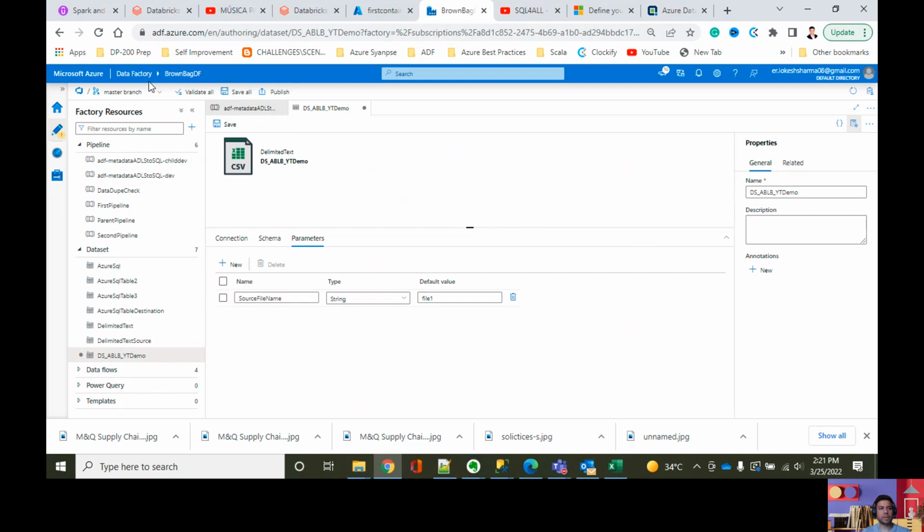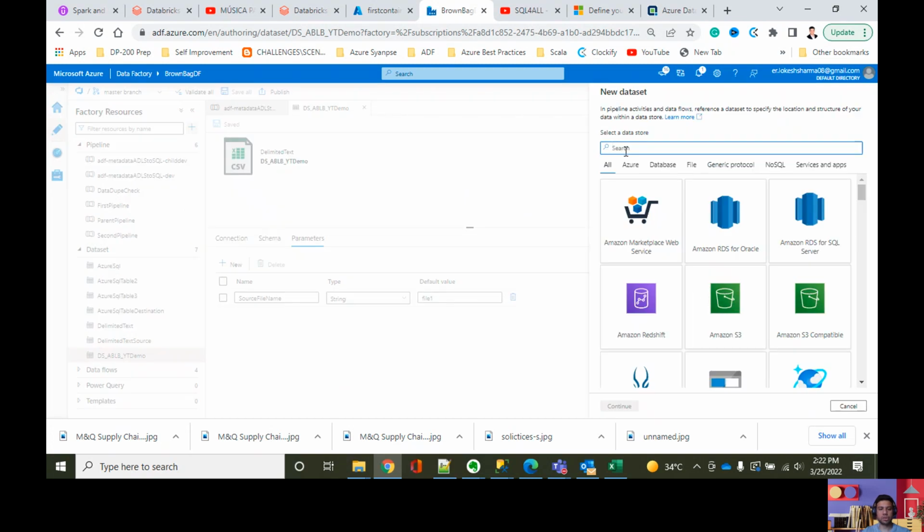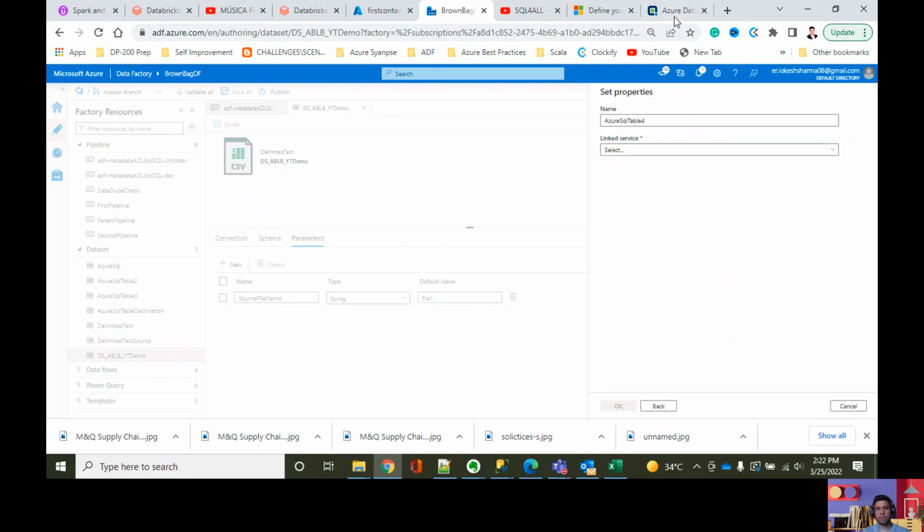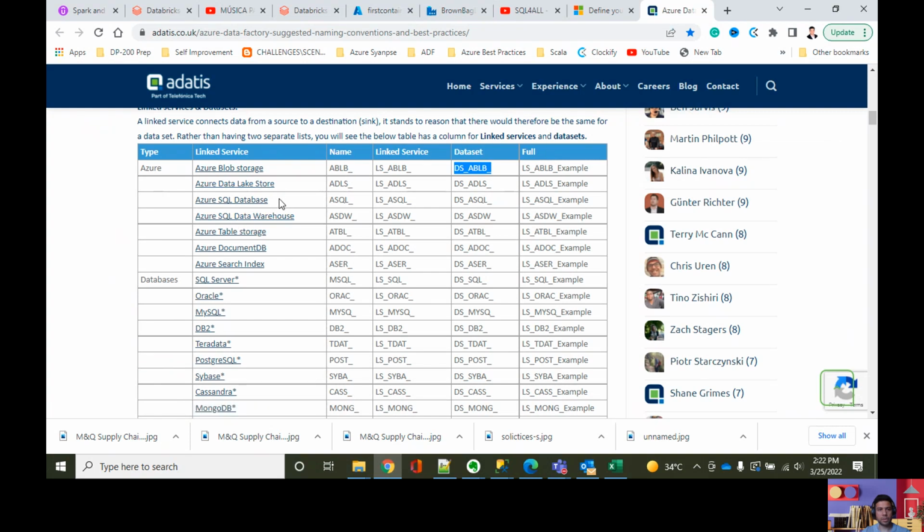You can also notice over here that this ADF account is currently linked to Git, which is GitHub, and we are pushing everything into the master branch. So we can click on Save All. Now let's create a dataset for our target, which is Azure SQL DB. So this is the one. Click on Continue. For Azure SQL DB, this is the naming convention that we should be following.